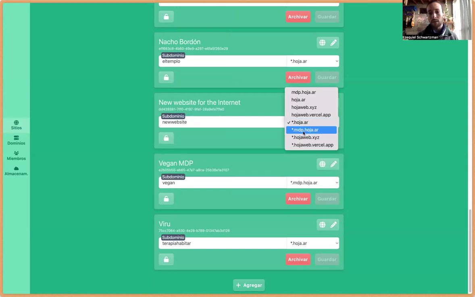Then we have mdp.hoja.r. MDP is my local city. Then Hoja Web XYZ, which is another domain that I have. This is the domain from Vercel. So I can pick any of these domains, and these are top-level domains, and these are domains with subdomains. So right now we're gonna just have new website.hoja.r.